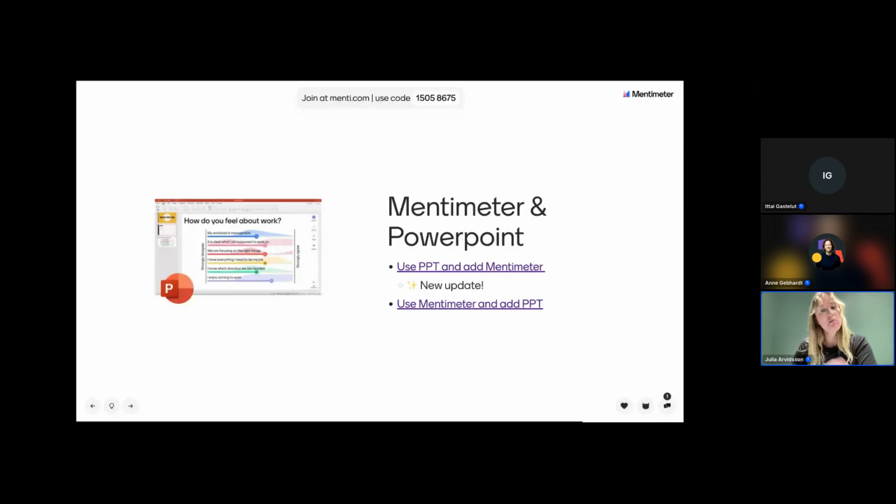So that may or may not have been the issue. Sometimes it could be the firewall of your organization that blocks a PowerPoint plugin, for example. But if you press the link here on the screen, you can navigate to how to use PowerPoint and add Mentimeter into PowerPoint. And we recently released a new one that should be working better. We know that the previous one had some stability issues and some issues in general. So now we have fixed those and came out with a new one.